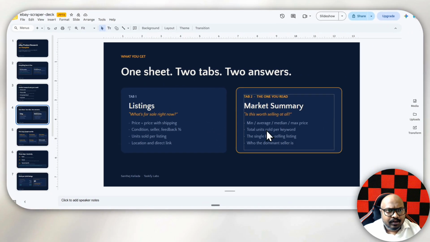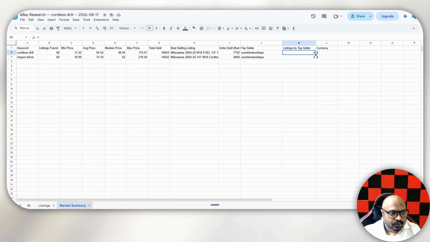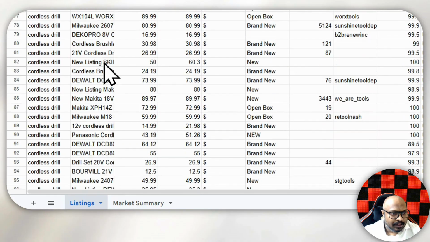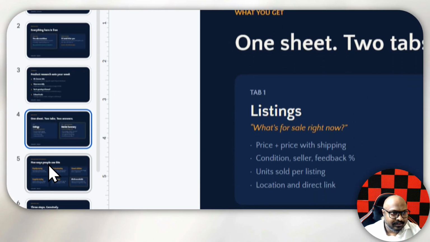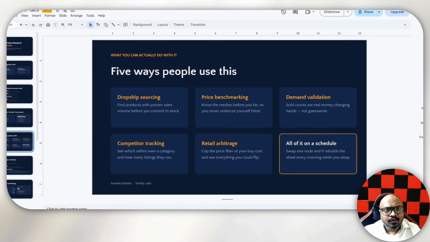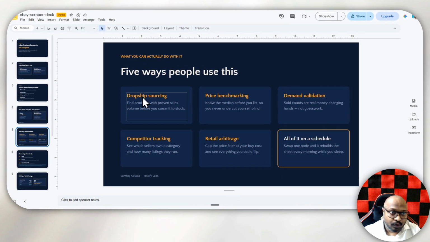So as I told you, there are two tabs. Tab 1 would contain all the listings and tab 2 would contain the market summary. That is how I have designed this. Okay, so 5 ways people use this: dropship sourcing, price benchmarking, demand validation, competitor tracking, and retail arbitrage.